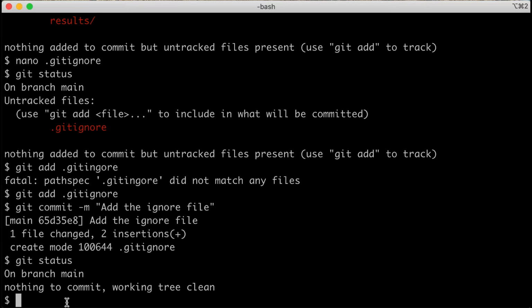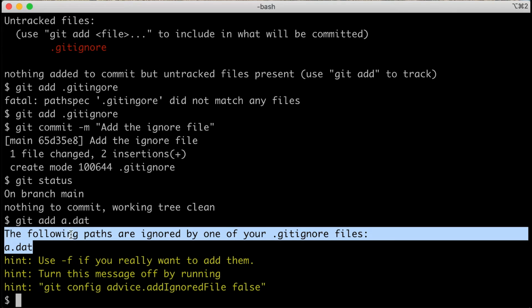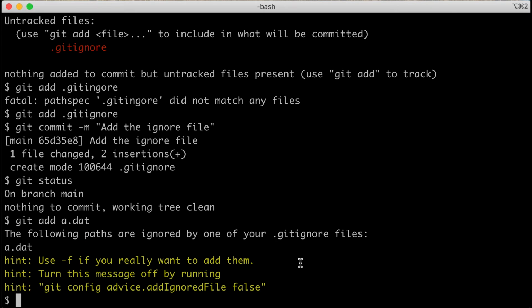So what happens if I try and track one of those data files? If I type git add a.dat, it says, hey, this is a file that's being ignored in your .gitignore file. If you really want to add it, you can add the -f flag, but otherwise it's a good warning message. And so I don't want to force it to do that. I intentionally added the .dat pattern to the ignore file. I just did this by accident. So I don't need to add a.dat to my repository. Thank you, Git, for telling me.